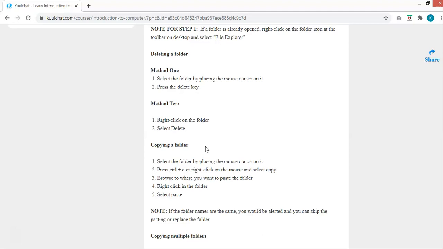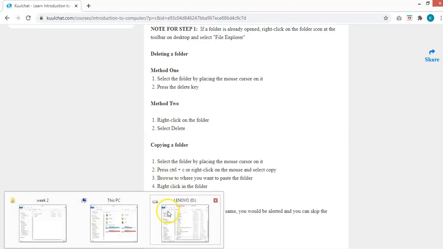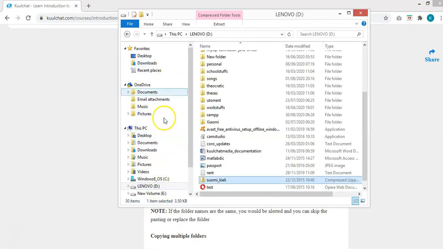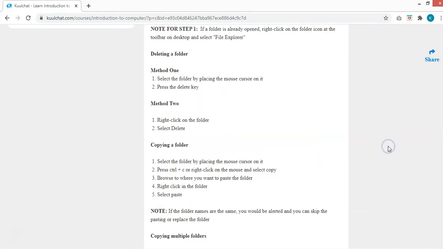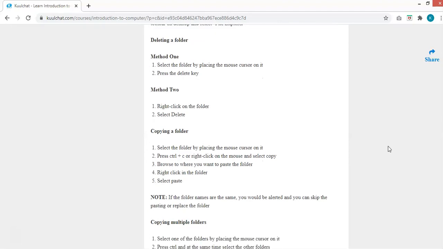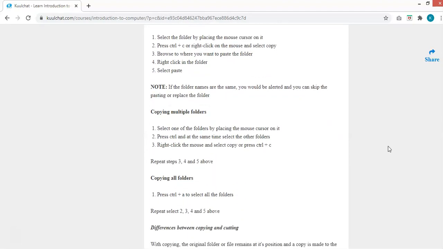Now you need to go to the place where you want to paste or drop the folder. So you browse by clicking on any of the files or folders on your left. When you go to the directory or the folder you want to paste your folder in, you just paste by clicking a space in that folder, then you right click and choose paste, or Control V, which also means paste.